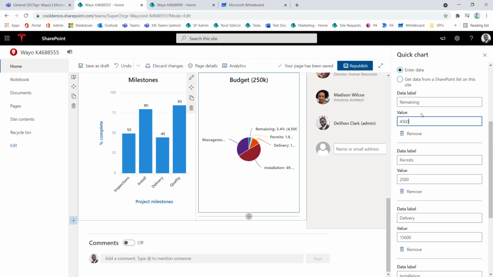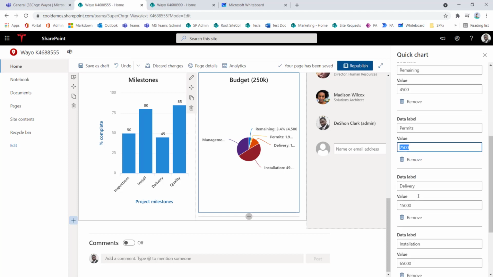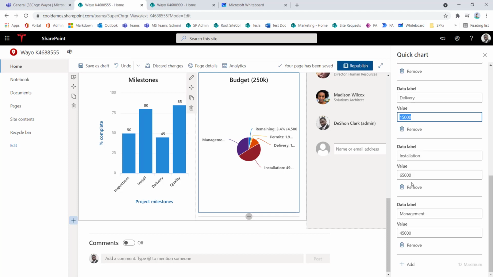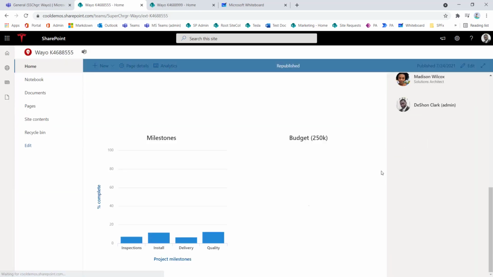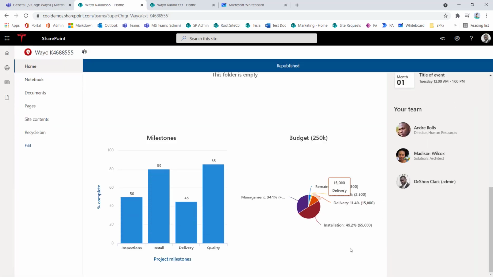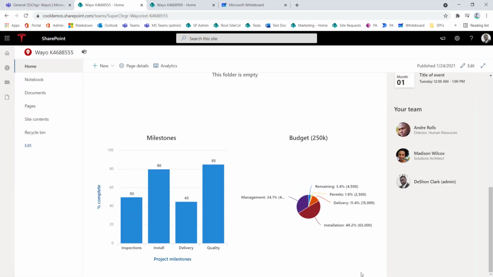Yeah, so for here, what I can do is put in some real dollar numbers that says, okay, so far we have $4,500 remaining. We're spending $2,500 on permits. We spent $15,000 on delivery. Installation was about $65,000, and management costs is $45,000. So if I put in those budget numbers, what's going to happen with the budget chart is that it's going to reflect those numbers and create percentages based on the whole and how much is with the burn.